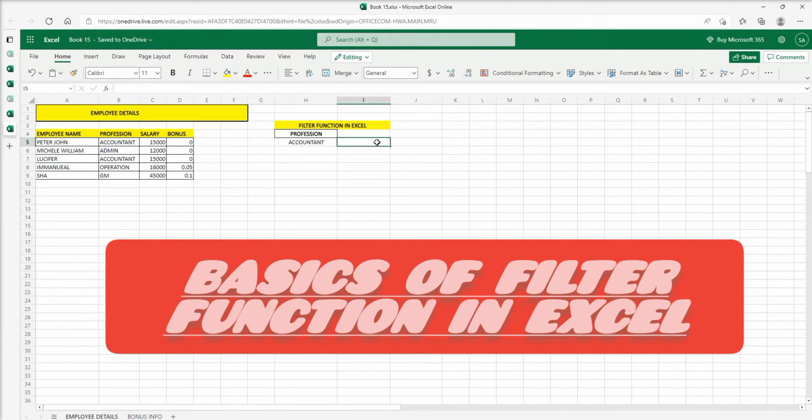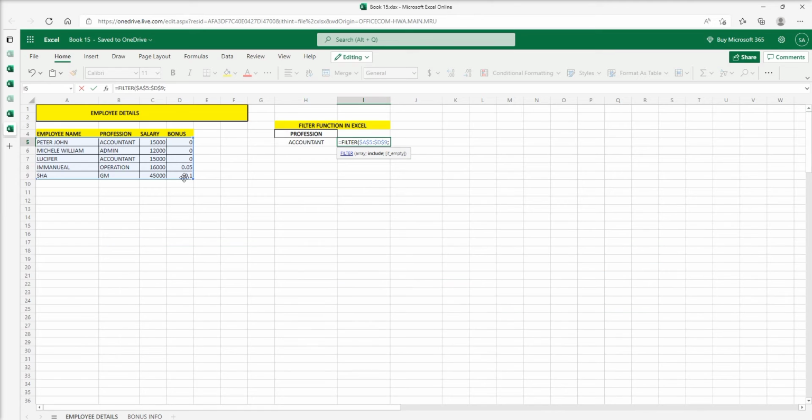So start with the filter, equal filter, open bracket, the array, the area where you want to filter. So this is our array. I am going to select this part, press F4 to fix it. Then the condition, our condition is profession accountant.